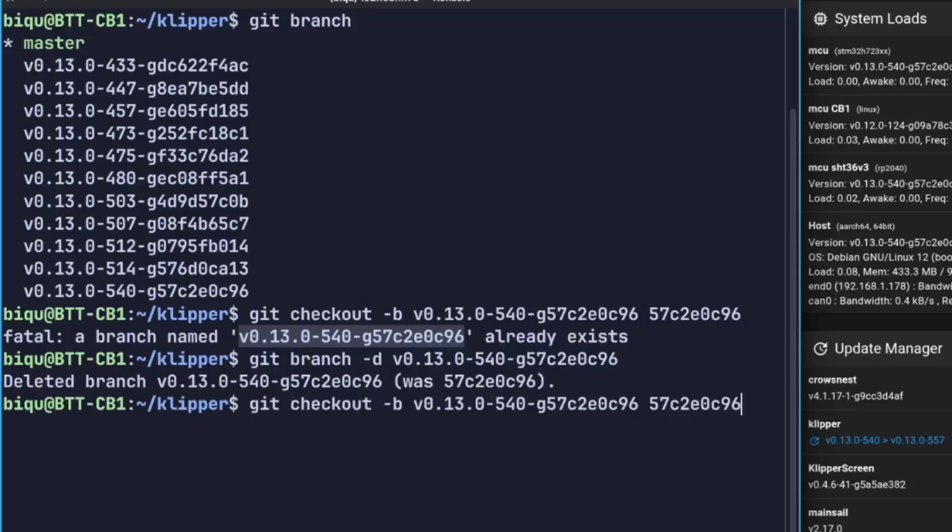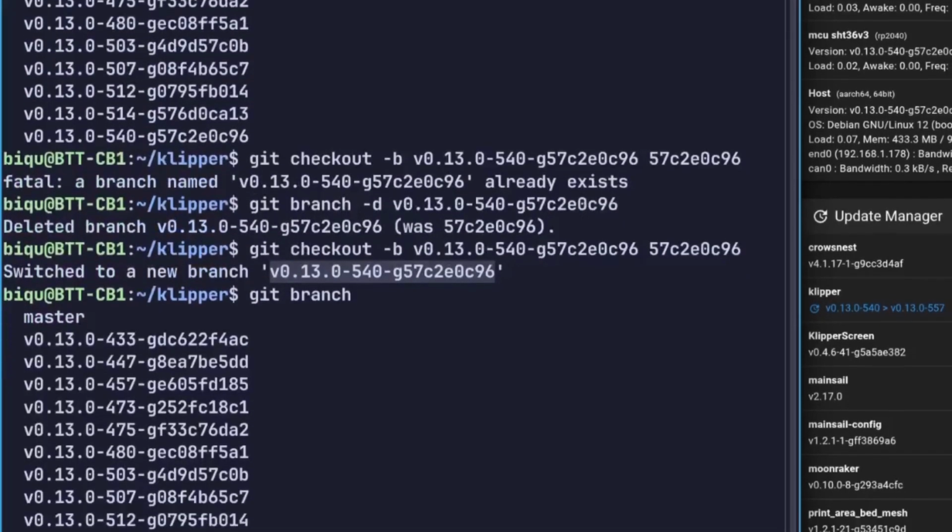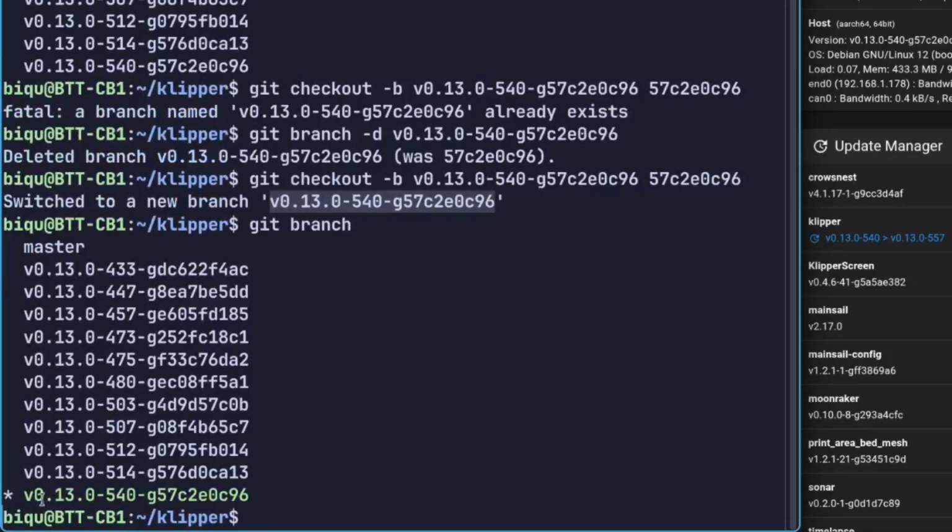Now I can run the previous command. This will create a new branch with this name and also switch to that branch. So we can run the git branch command to check which branch I am in. Here you can see I'm in this particular branch indicated by the asterisk. So you can continue with this branch.